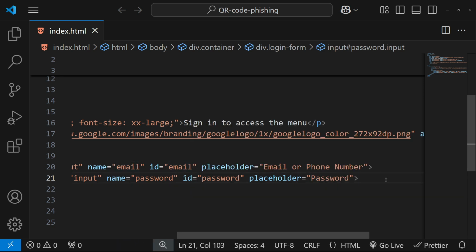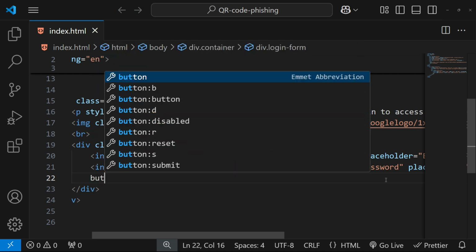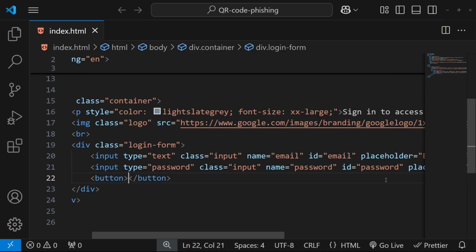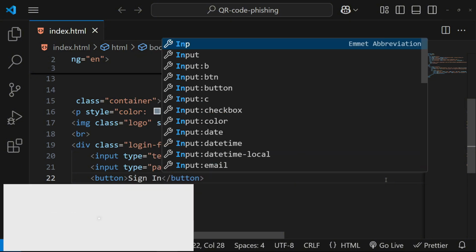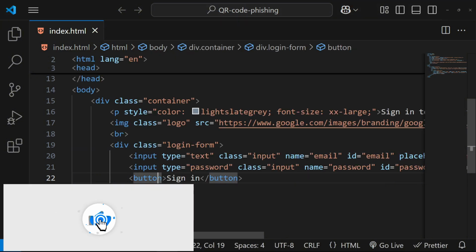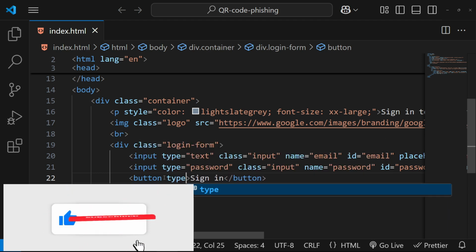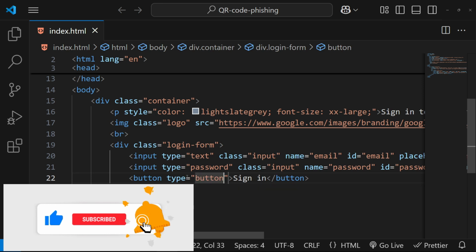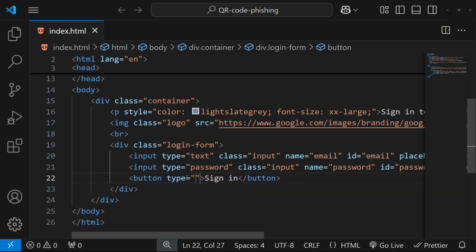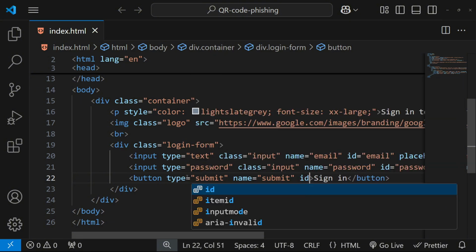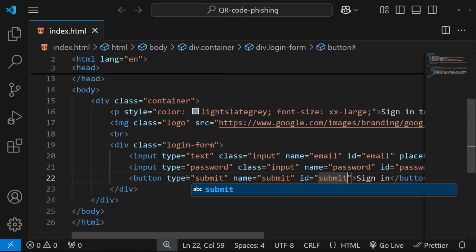Okie dokie. Next, we're just gonna have a submit button. So it's gonna say button, and then it's gonna say sign in. Alrighty, and then after that, in here, all we're gonna do is type is equal to submit, and then name equal to submit, and then ID equal to submit.